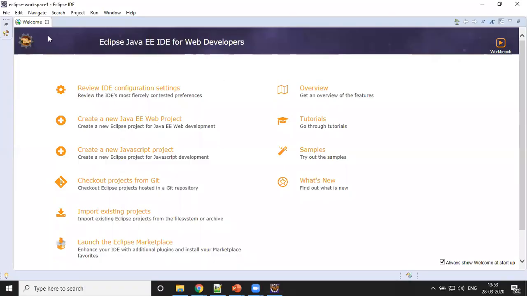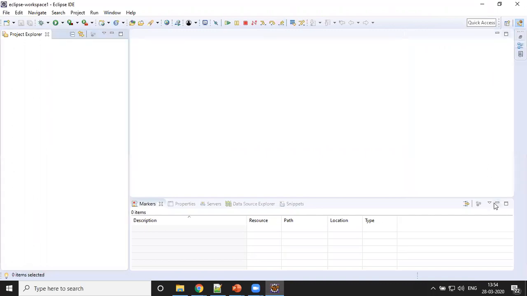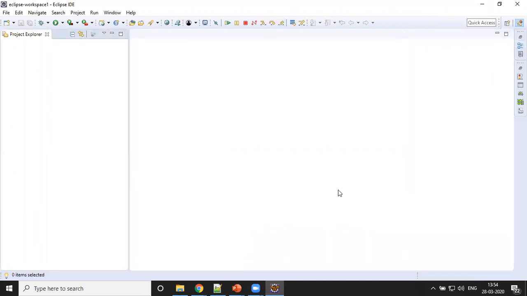So you will come to this window, as you can see for the first time if you're launching Eclipse. You can close the welcome tab here. Now here you can see a lot of windows, so please do not get overwhelmed by these windows. We will cover each of these windows as we move along in the course. So for now, I will click on this minus sign and minimize this window, and I'll minimize this window also as I don't need it.